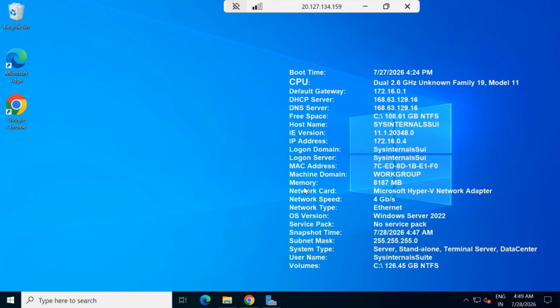So that's all about BGInfo. BGInfo is a simple yet powerful utility that displays system information directly on the desktop, making troubleshooting and server management much easier. I hope this session gave you a clear understanding of what BGInfo is, why it is useful, and how to use it.